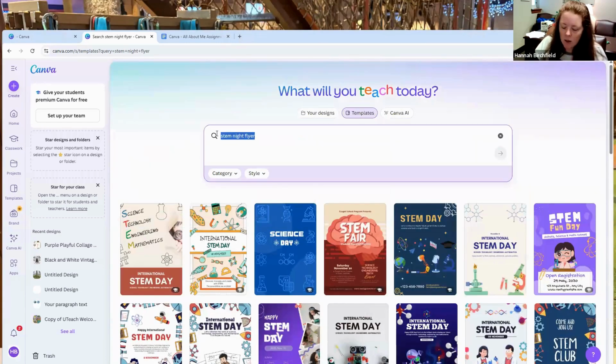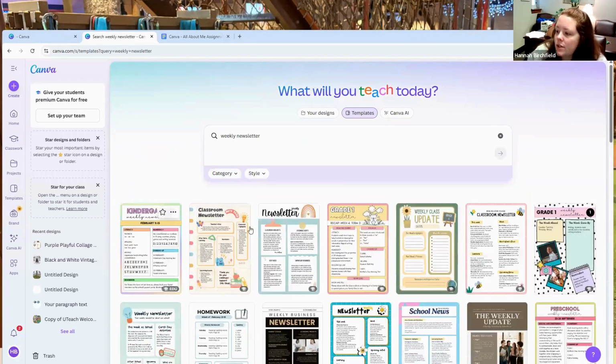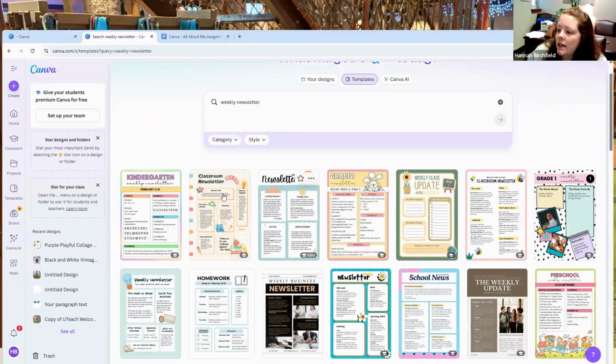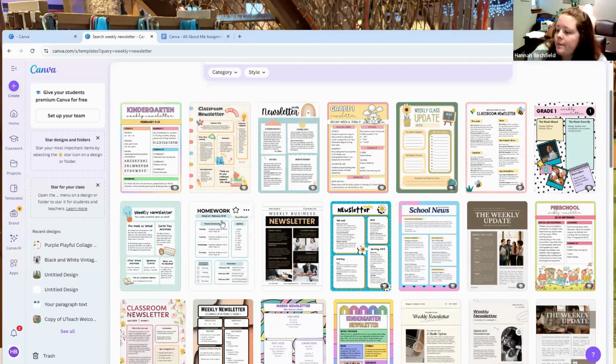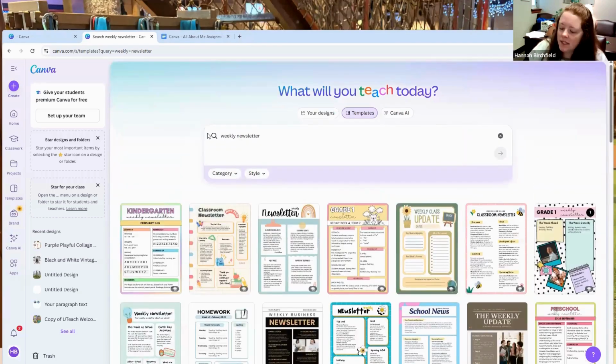Let's look at weekly newsletter. I'm just showing you different things that you have available. Classroom newsletter. So you could put teacher's notes, what we're doing in class that day, homework, this whole homework sheet right here, weekly assignments, and it goes through. Some of you might not use this, but again, I was trying to give you some tech exposure.